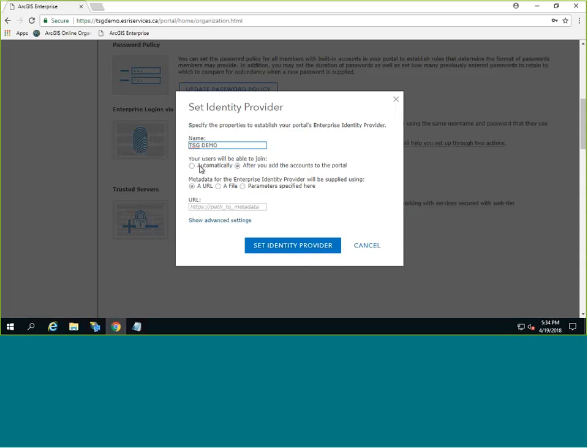So I have a choice. I can have it so that when anybody logs in, they are automatically added to the system and a brand new account is created. Alternatively, I can go through the whole invitation process and invite individual users who will have to respond, very similar to how you might invite a user to an ArcGIS Online environment. I'm going to have my users added automatically.